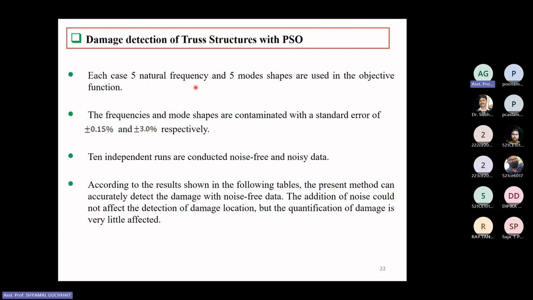Now, five natural frequencies and five mode shapes have been considered for defining the objective function. And here they have simulated the experimental data. What they have done is first find the natural frequencies and mode shapes numerically, and then they have added some standard error function. For frequency they have added 0.15% noise, and for mode shapes they have added 3% noise. And with this they have performed the damage detection analysis.